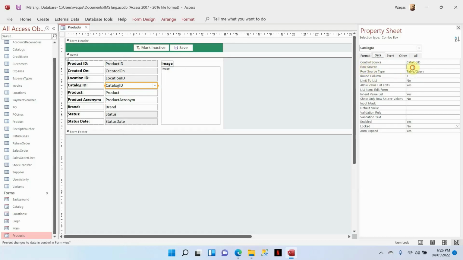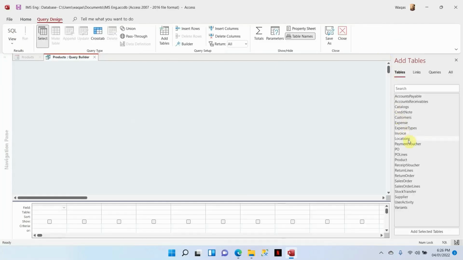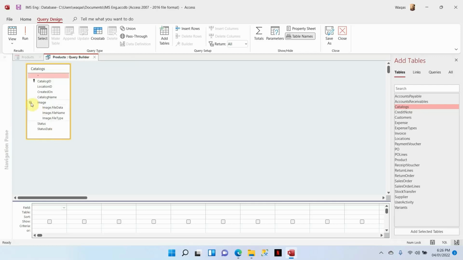To do that, I will again go to the property sheet data tab, and in here we'll choose the row source. So I'll click on the ellipsis and I will go to the catalog. Where is catalog? There we go, that's the table name, catalog. And then what I would do is take the catalog ID, the catalog name, and the status.